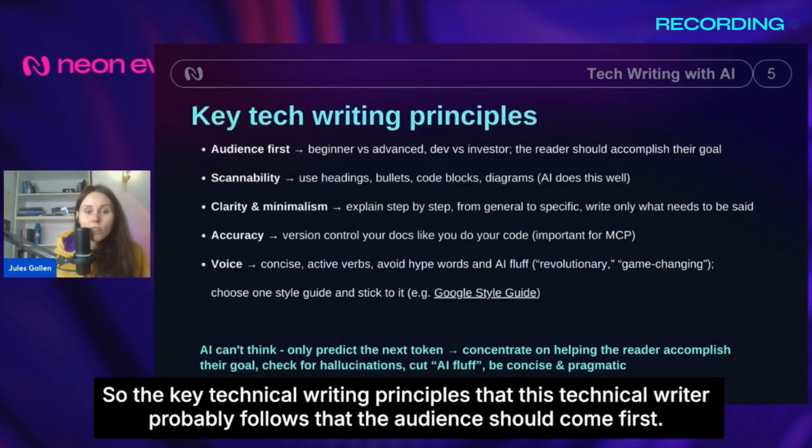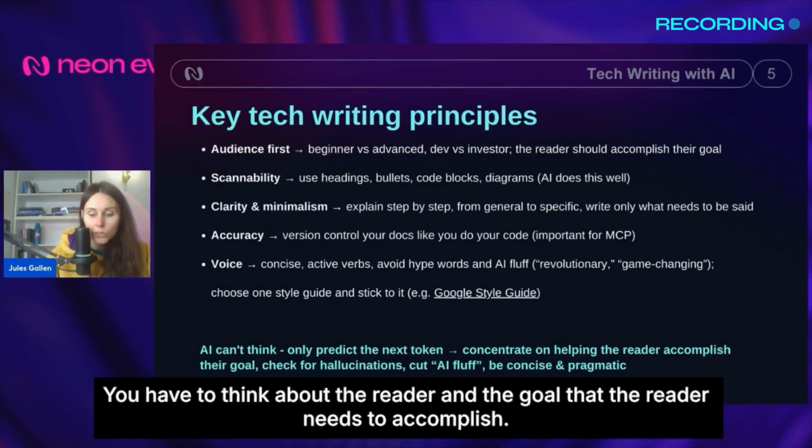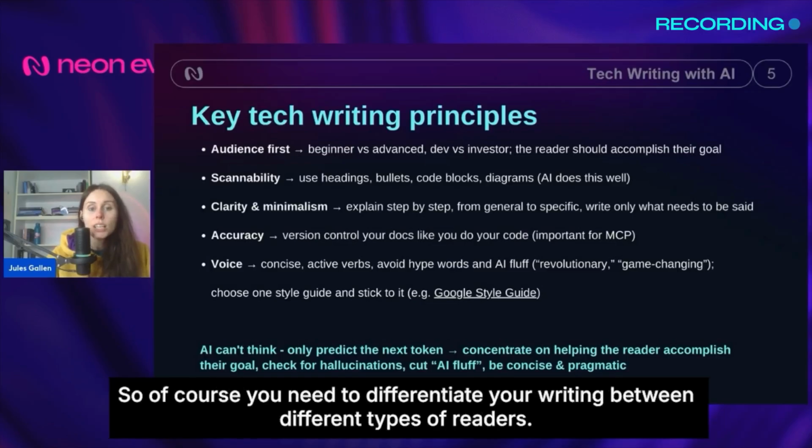So the key technical writing principle that this technical writer probably follows is that the audience should come first. You have to think about the reader and the goal that the reader needs to accomplish. So, of course, you need to differentiate your writing between different types of readers.